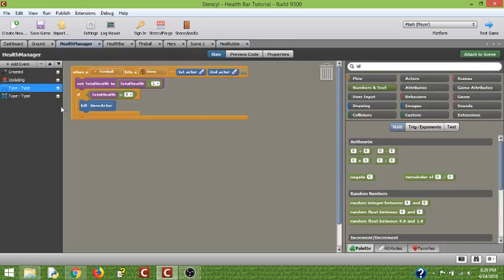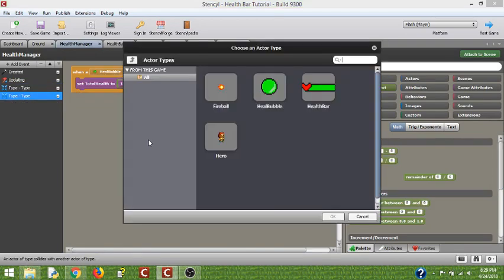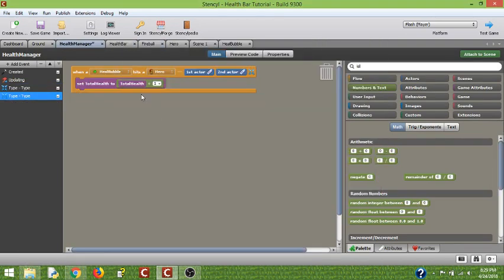Maybe in the health manager. Want a heal bubble? Choose the actor type: heal bubble. Heal bubble hits a hero. Set total health to total health plus 1. That's all it should be.